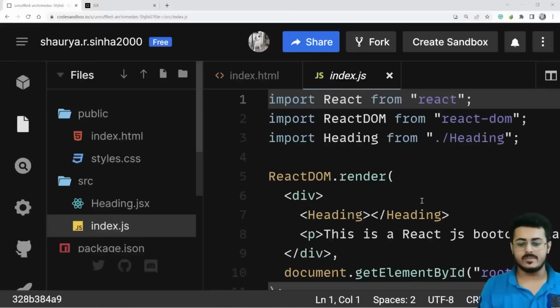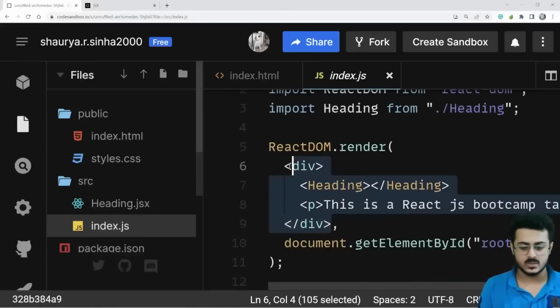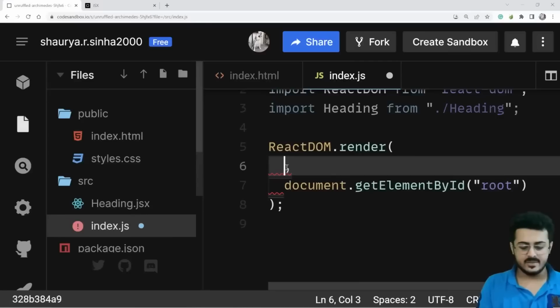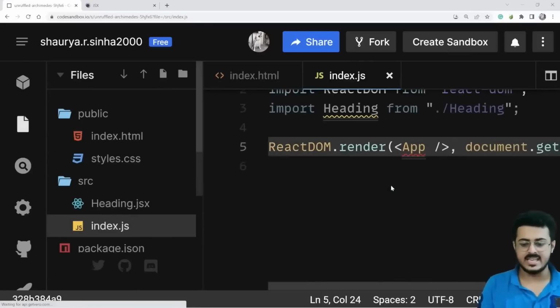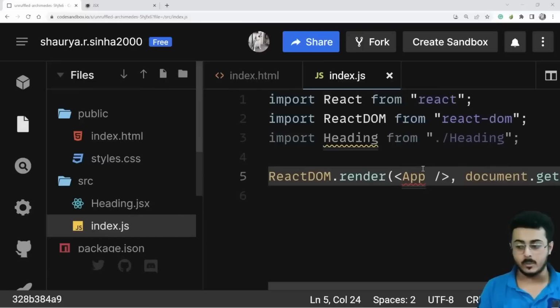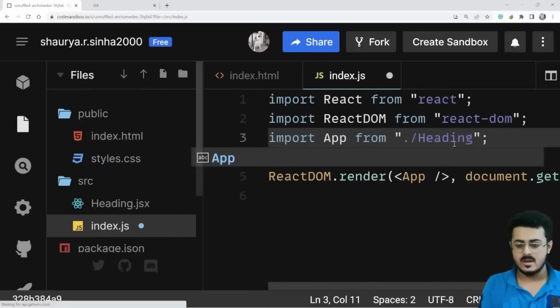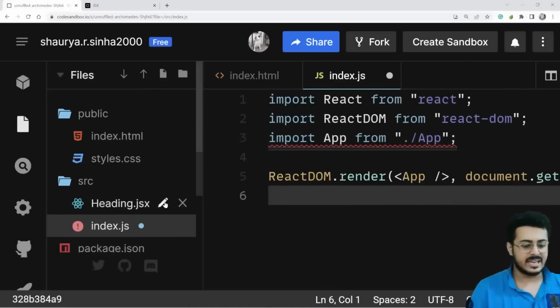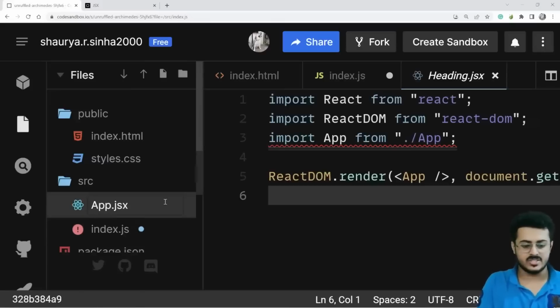For that, we'll be renaming this. We don't require the div tag and anything else as well. We'll just remove this, and we'll be having just the app, a self-closing tag right over here, that is the app component. If you want to use the app component, we have to import it from the app.jsx file. We will be renaming our heading.jsx file to app.jsx right over here.